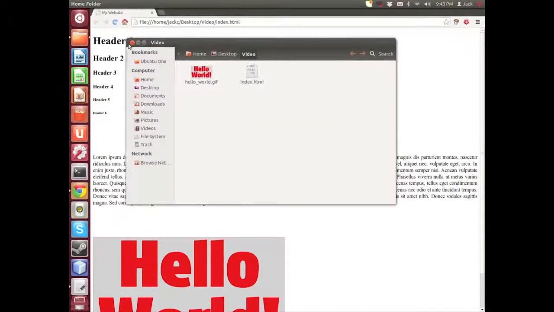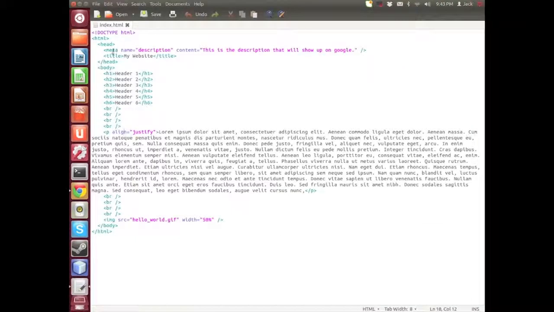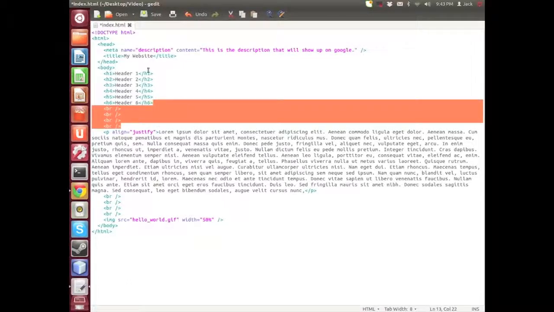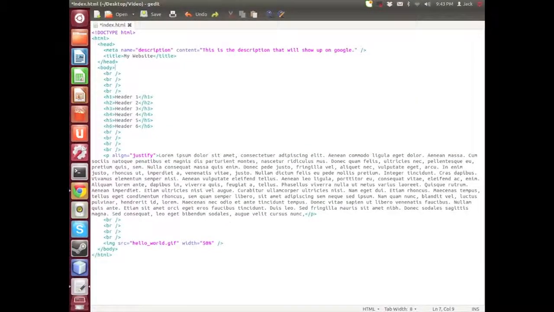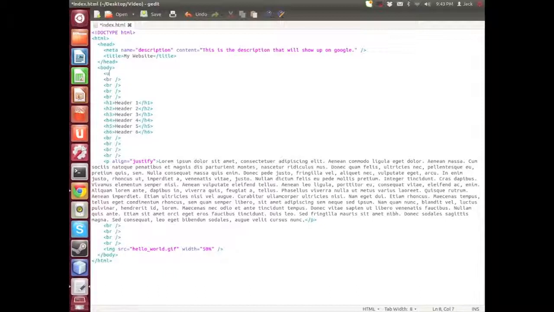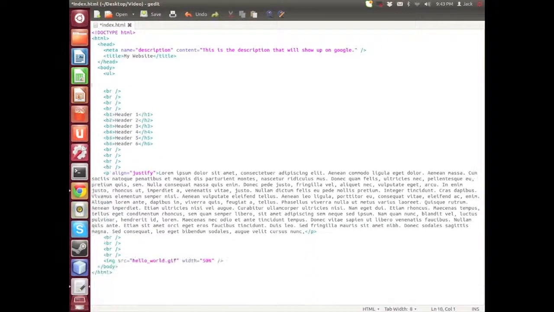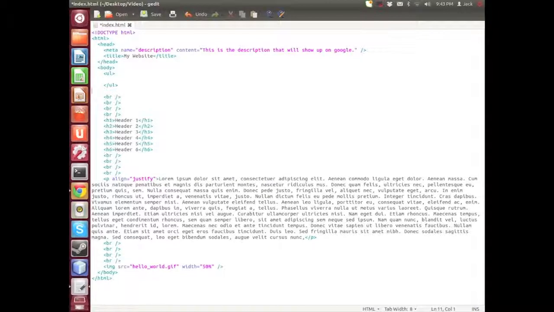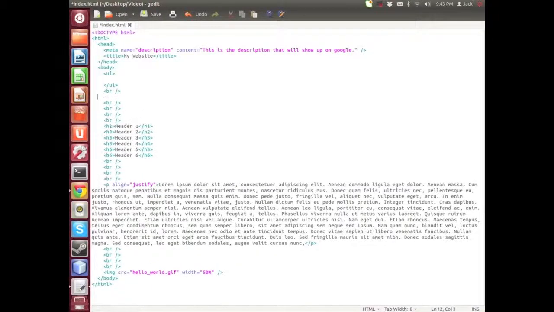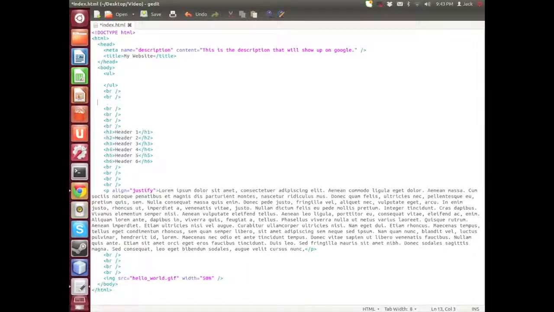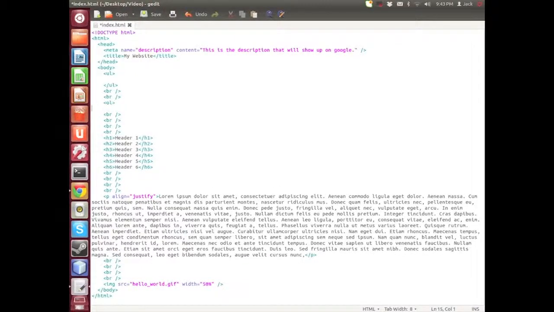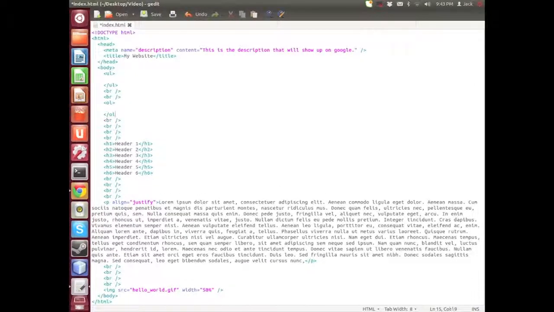In any case, I have this web page open, and it's powered by this code. The first tag that I'm going to get into is, I should say, the list tags. So, here. I'm just making these page breaks so that I can show you the difference between each of the tags.